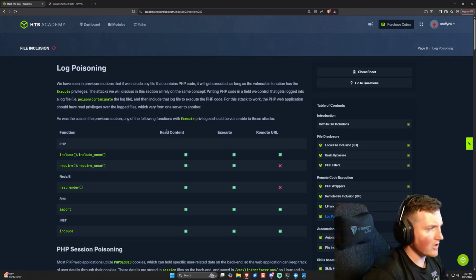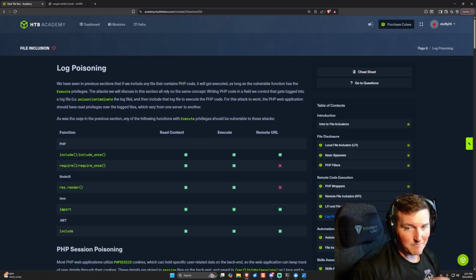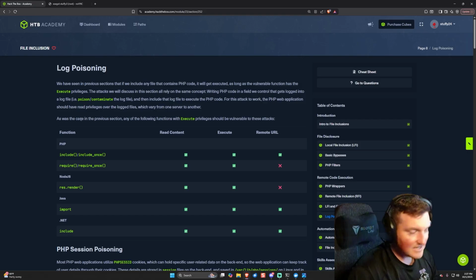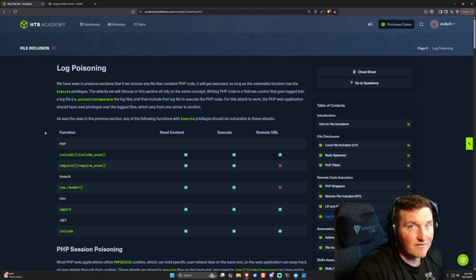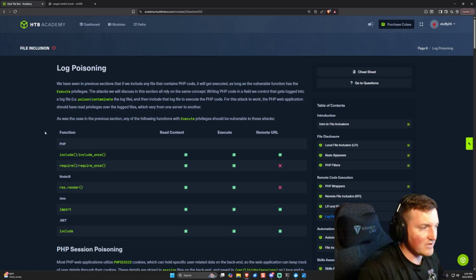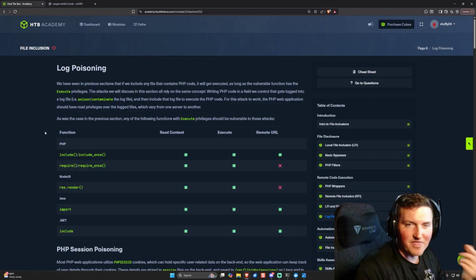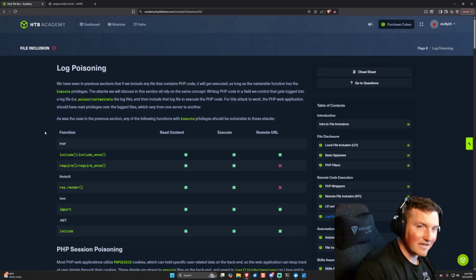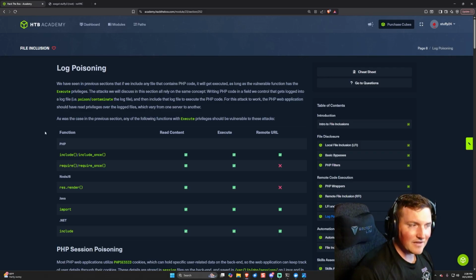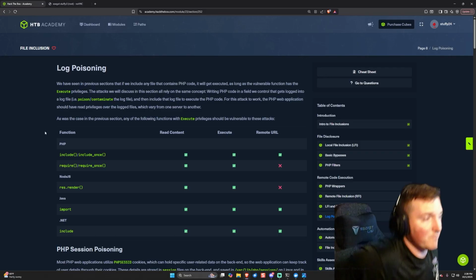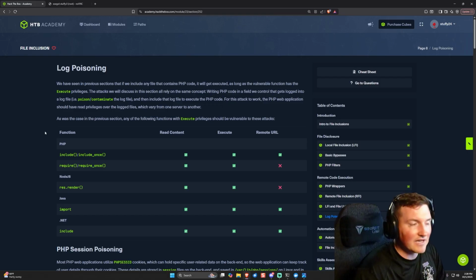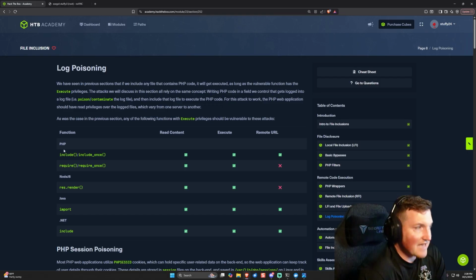Okay, log poisoning. So this is by far my favorite attack of all time. The reason is because it's one of those things that, when I learned it, I was like, how did someone think of this? Because when someone shows it to you, you're like, no crap, of course it's going to do that. But we've all operated on this mentality of like, logging is never bad, right?